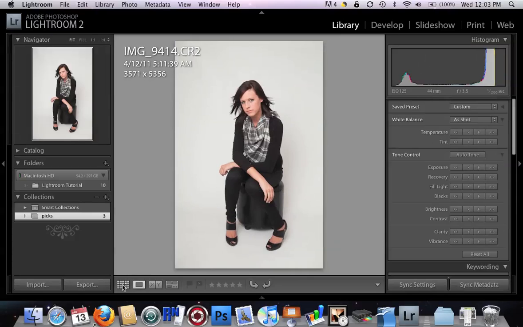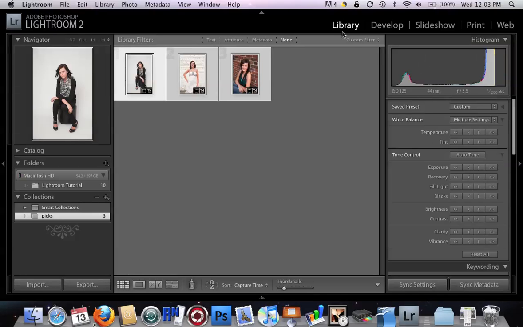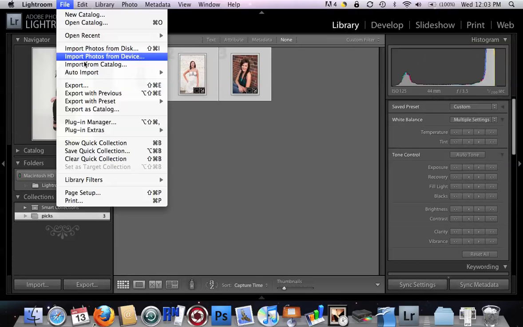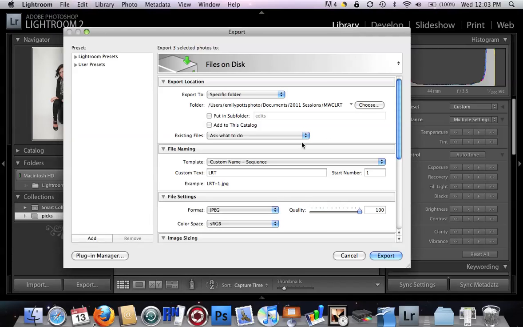So then what I'm going to do is come back to my library, and I'm going to click on the first one, then I'll hit Control or Command A. So for you Mac users, it's Command. For you PC users, I'm pretty sure it's Control. We're going to go to File, Export, and you can see where I've already done this once.